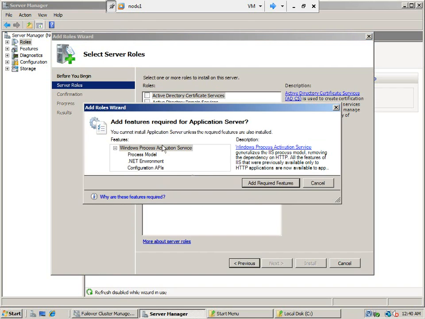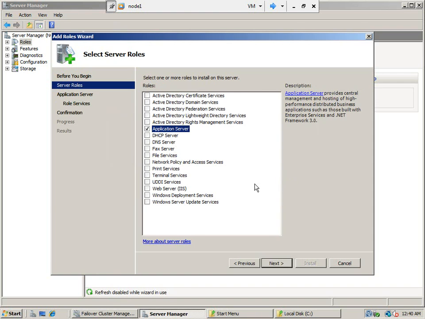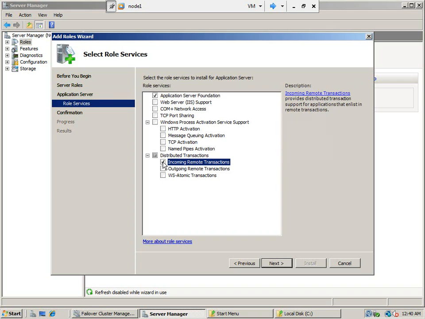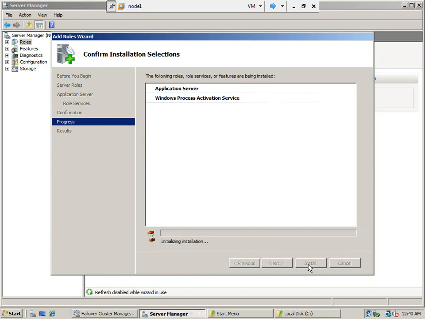Select the application server, add the required features. Okay, click next. Select the incoming and outgoing remote connections, because that is required for SQL Server in case you are using DTC. Install.